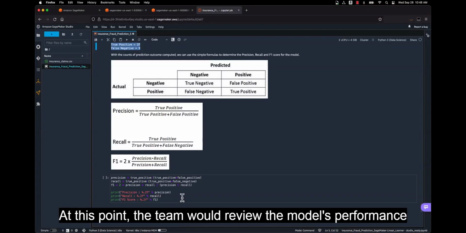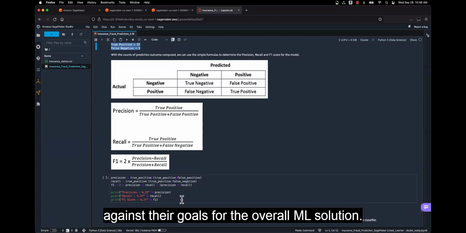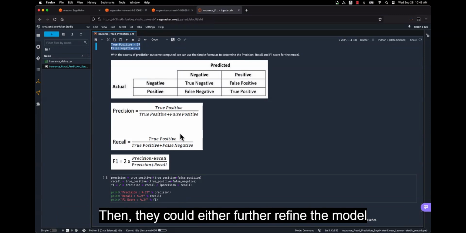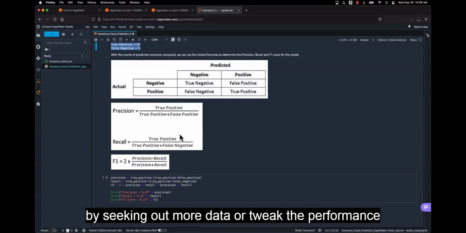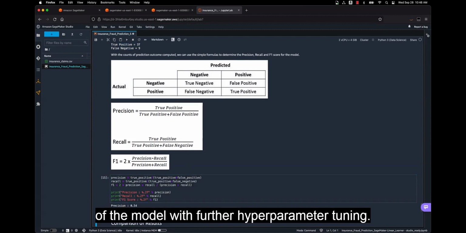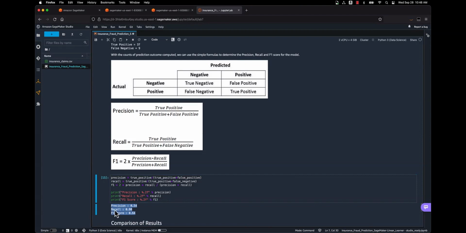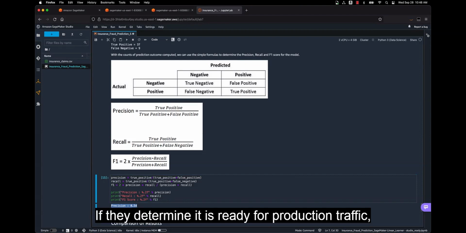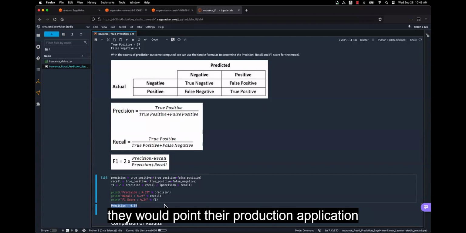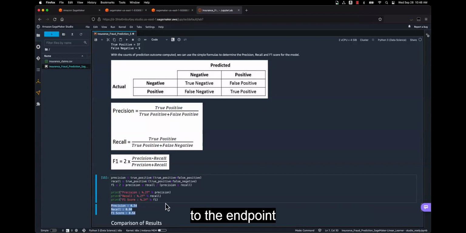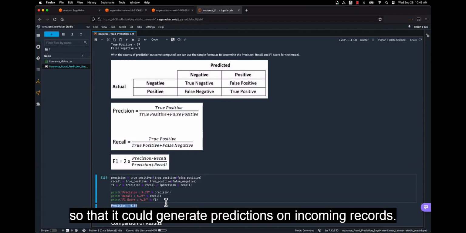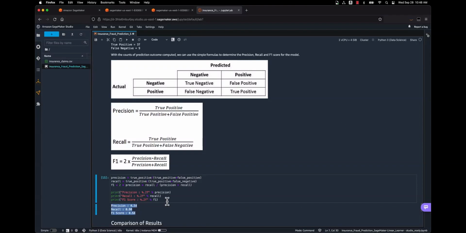At this point, the team would review the model's performance against their goals for the overall ML solution. Then, they could either further refine the model by seeking out more data or tweak the performance of the model with further hyperparameter tuning. If they determine it is ready for production traffic, they would point their production application to the endpoint so that it could generate predictions on incoming records.